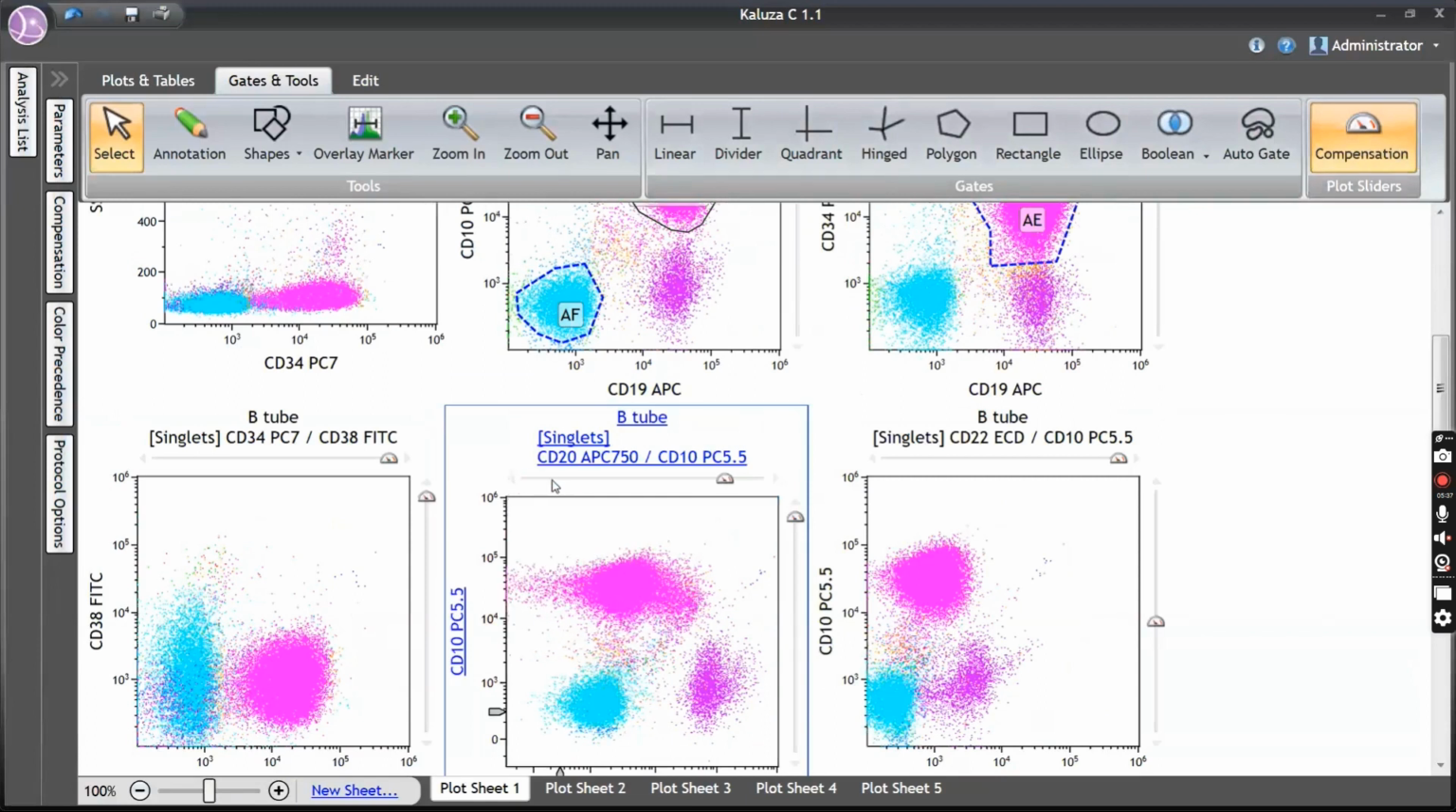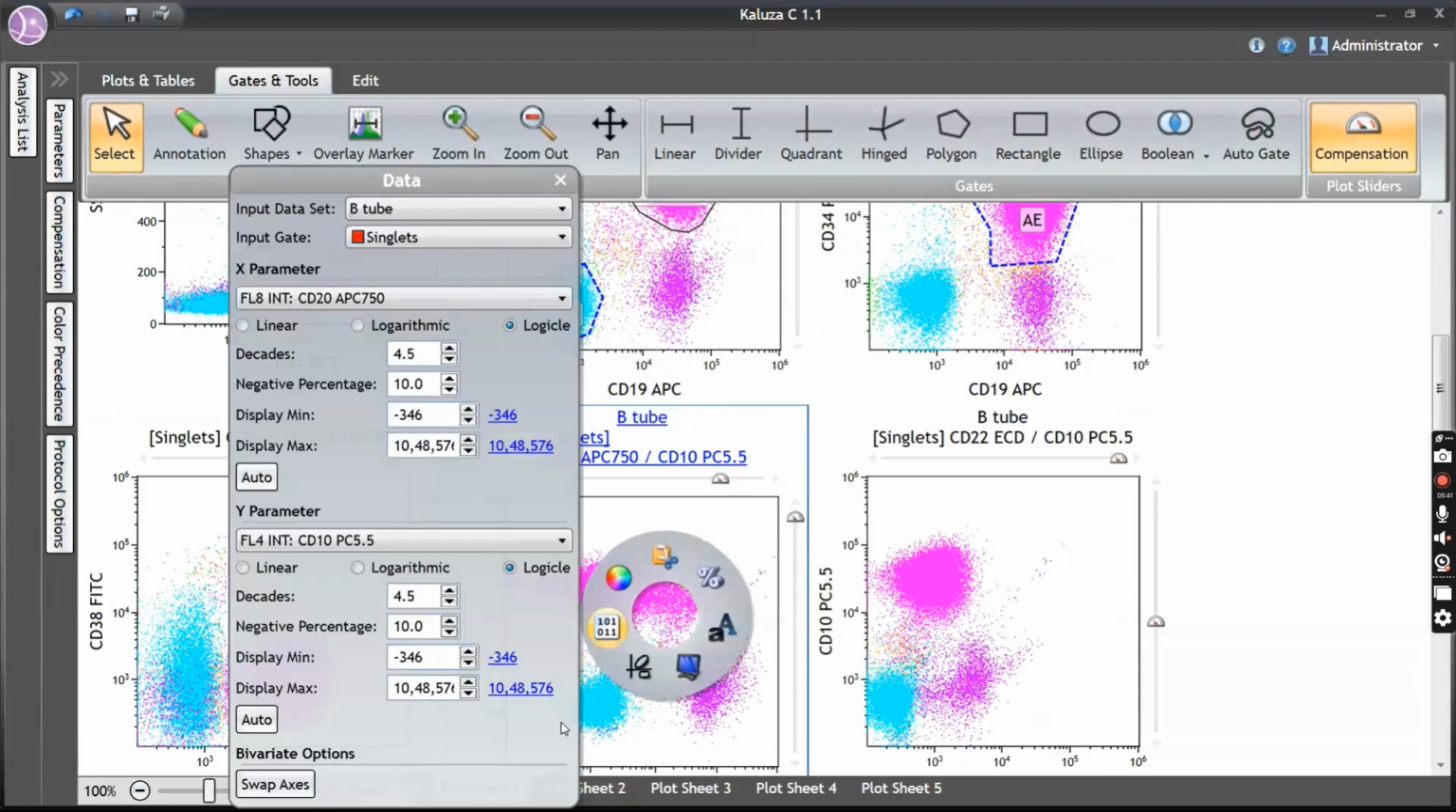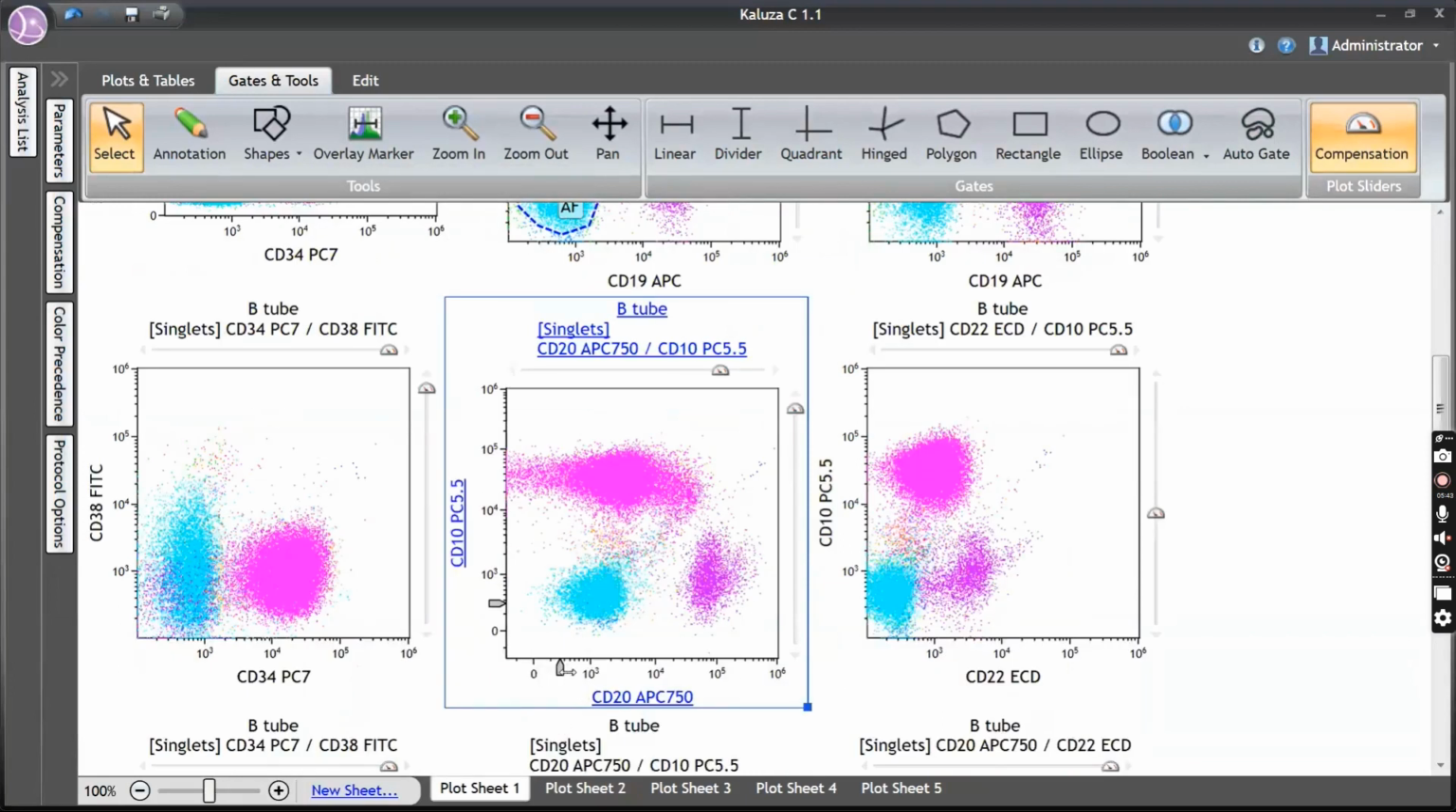This is adjusting post-acquisition compensation, because normally compensation we should do it in our machine, right? But certain times, though you compensate, during analysis you may find some amount of spillover and you need to do a manual compensation, which is called post-acquisition compensation. So you have a facility here to do a post-acquisition compensation.